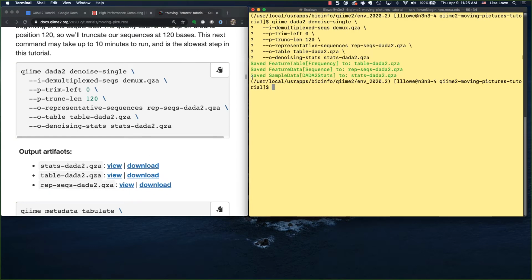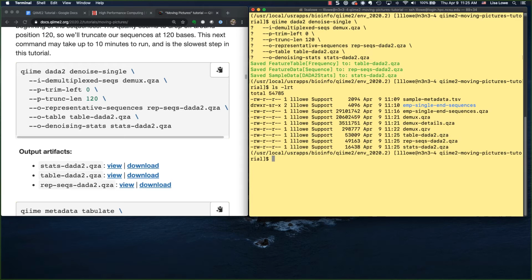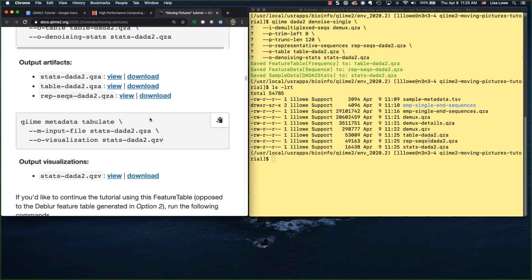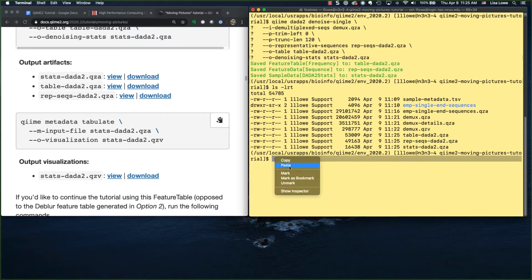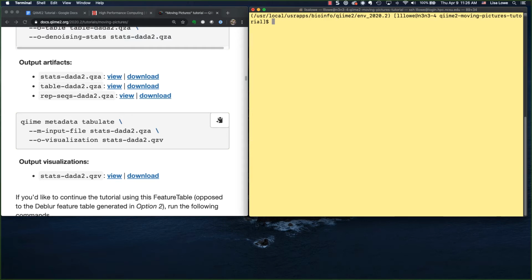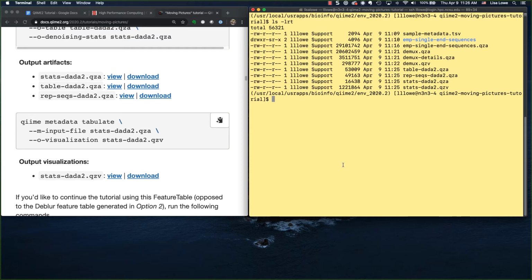It finished. It's expecting 3 files. Let's do ls minus lrt. And here are the files. Looks like it worked. Scroll down again. Now we're gonna metadata tabulate, copy and paste. I'm gonna clear and ls minus lrt. Here is the new file.